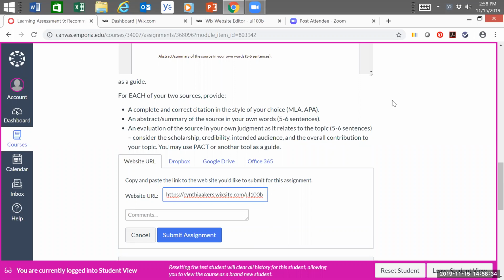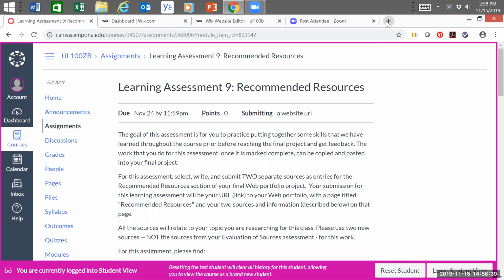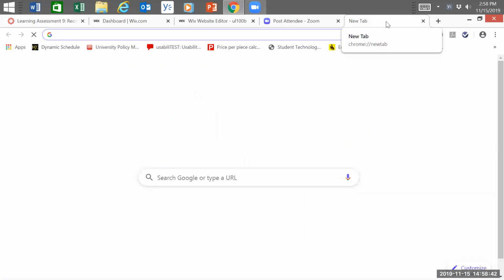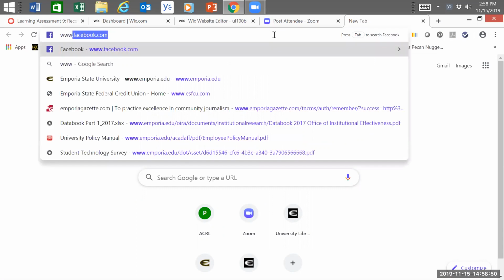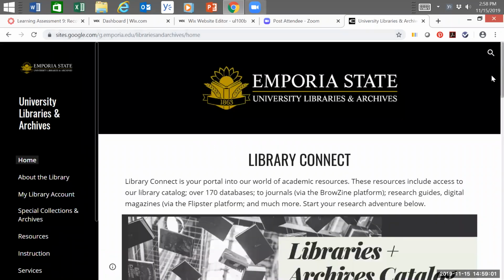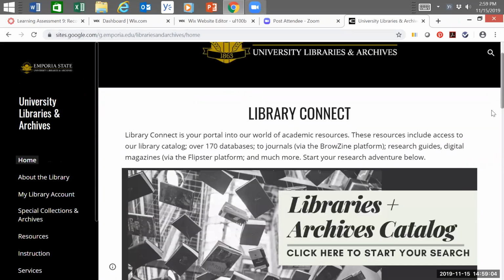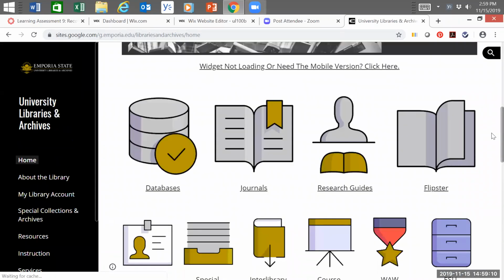One more thing I did want to show you, and this is just sort of a refresher. As you start looking for articles or books or other sources for your recommended resources for your topic, remember again that you will need now to go to www.emporia.edu/library. And that's the new library page with Library Connect. And if you want to find perhaps another article database, this is what we had you do with your research plan.